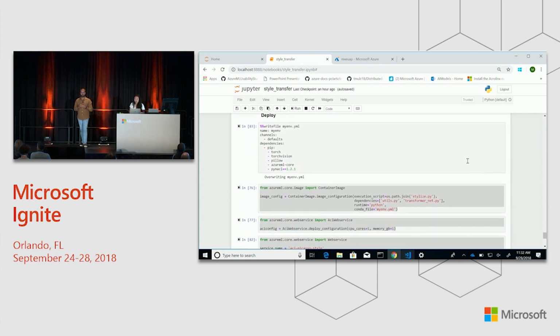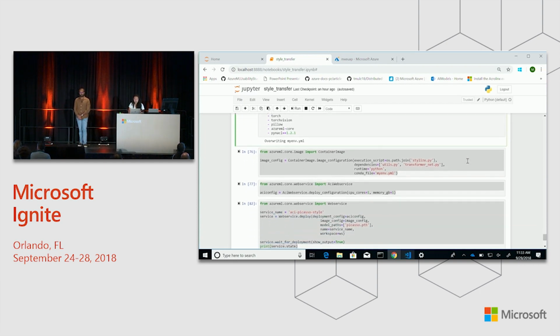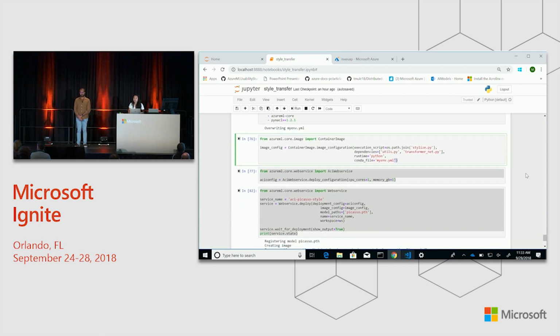notebook. We're not going to run it right now, but we deployed a service right before the session. So you create a YAML file which specifies all of the things you need in your environment. So this is like all of the packages that your script uses, any other dependencies. And then you specify the container image. So this includes all the files you'll need. This is like the script.